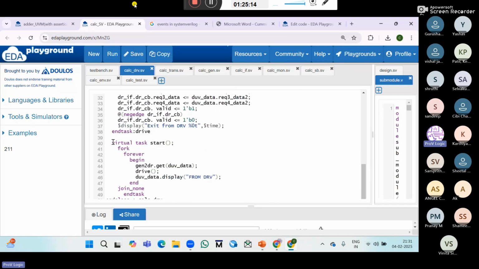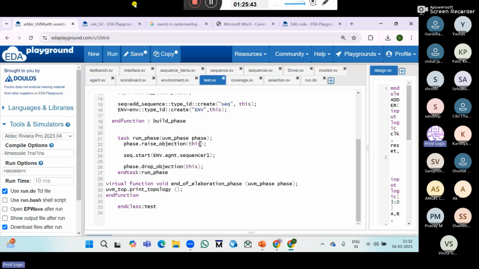So if you see here in the virtual task, the driver is one task here, getting the data and putting the data into one task. So everything we are dividing into separate tasks. By using that we are facing some limitations, like there is no proper time schedule between all the mechanisms, all the test execution flow. From that limitation we are using the UVM phases concept.